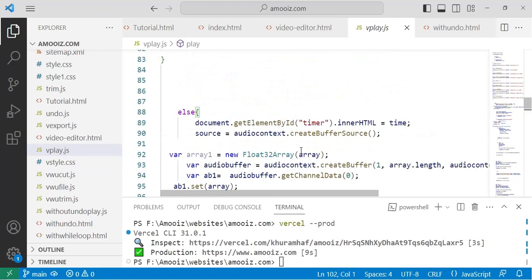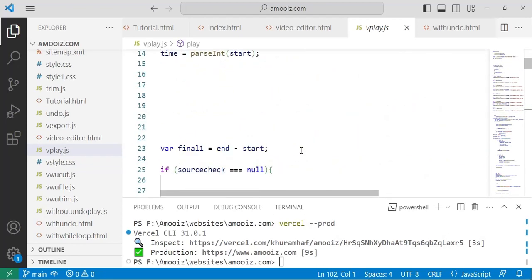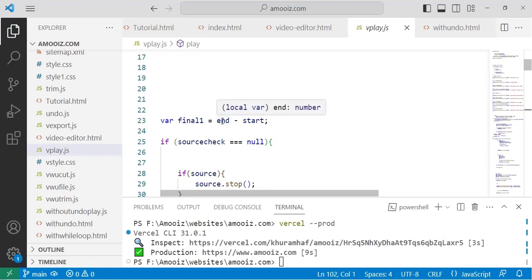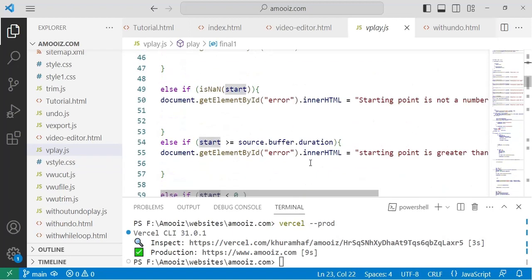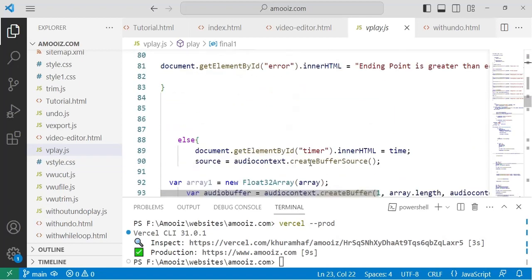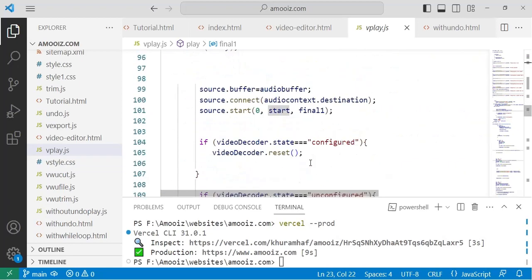And what is final? Final is the difference between end and start. Let us see, if we want to play from 12 seconds to 22 seconds, then the start is 12, and the final is 10, because 22 minus 12 is equal to 10. Hope you can understand this now. So this is how we can play an audio file, the audio stream. Now let us consider how we can play a video stream.